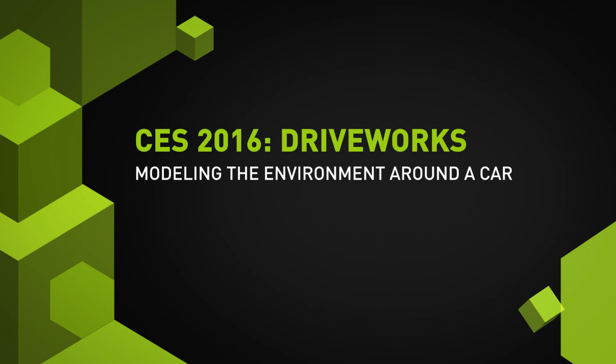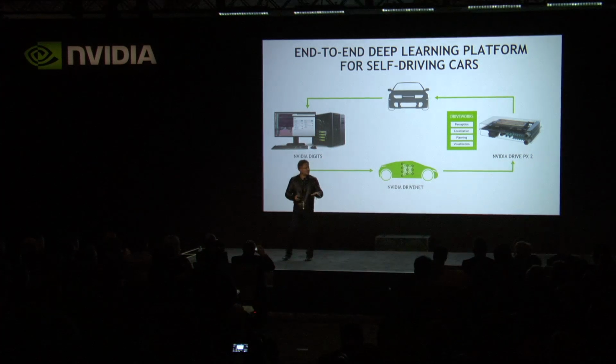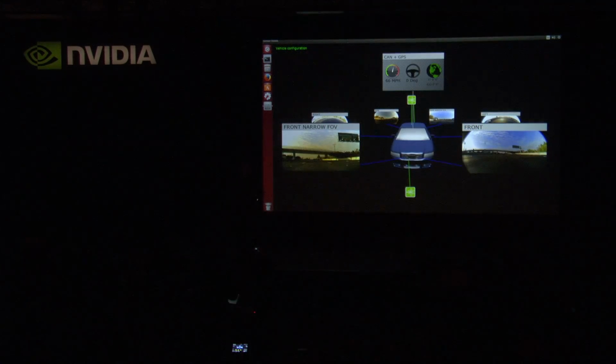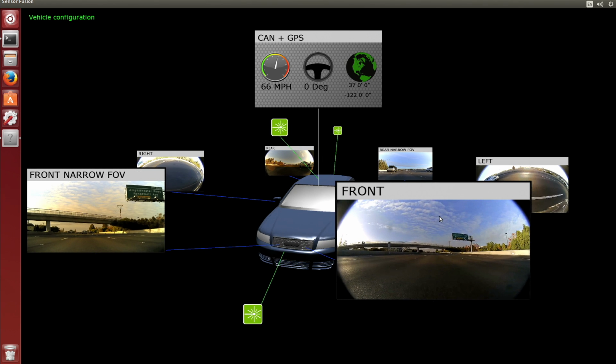Okay, so now we're going to show you what DriveWorks can do. Miguel? Now, Miguel is not going to be on stage. Miguel is going to be in the back. But I promise you, Miguel's actually in the back controlling this. Miguel, you back there? I'm here. Can you guys hear me okay?